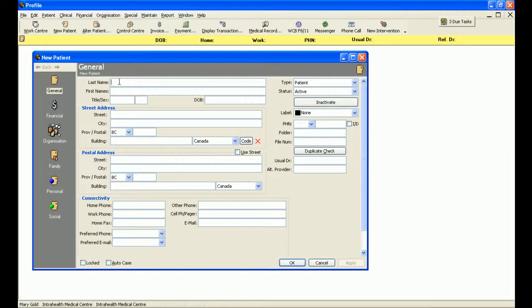Before we start typing the last name, what we can do is make sure that this AutoCase checkbox is checked. AutoCase will capitalize the first letter of each word. Clicking back in the last name field, enter the last name of the patient. Tab to the first names field and enter the first name.